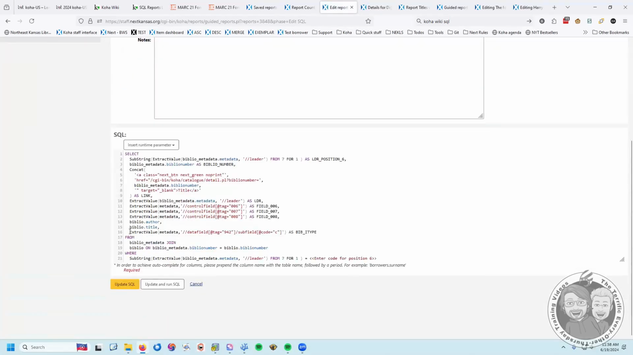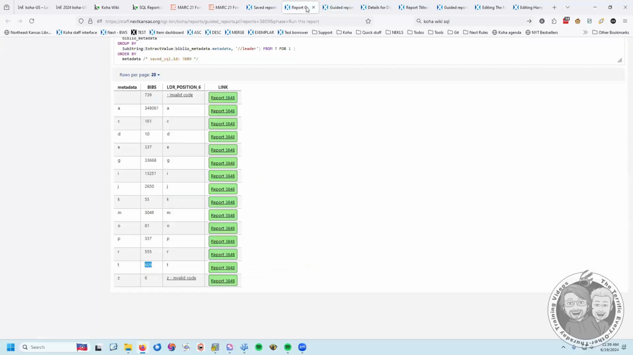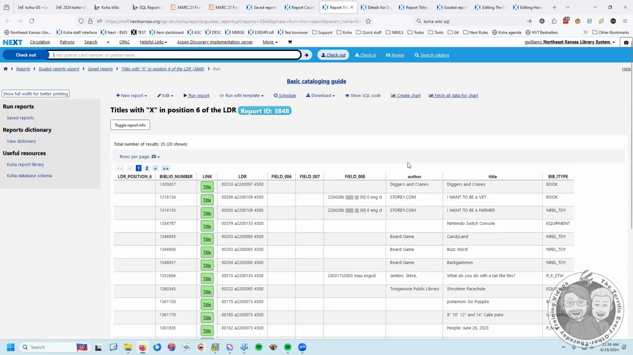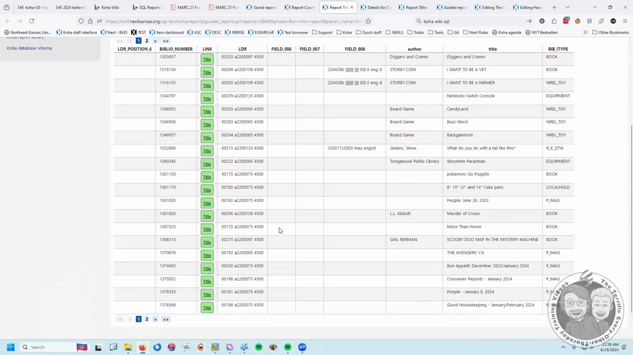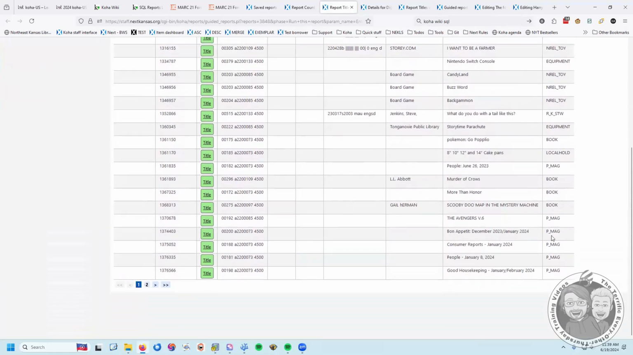Let's see. So I'm adding that as a where field, where subfield C is not. I've been able to take out most of them. Update and run. I don't think I can. Let's run it from here. There we go. So then I've only got 35 results. Hey, we just reduced your work.